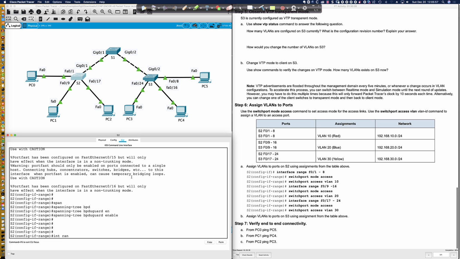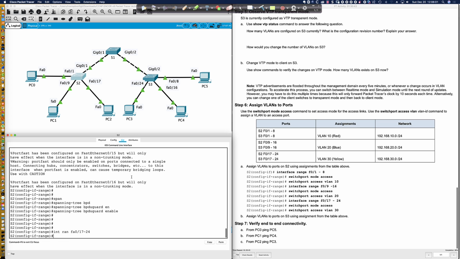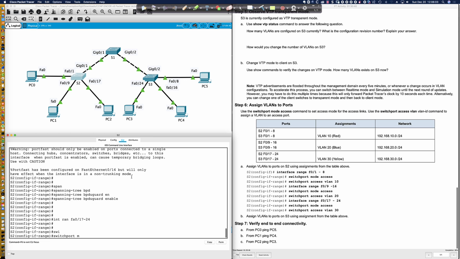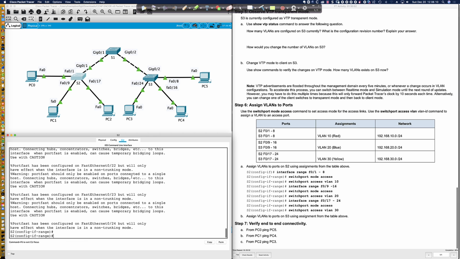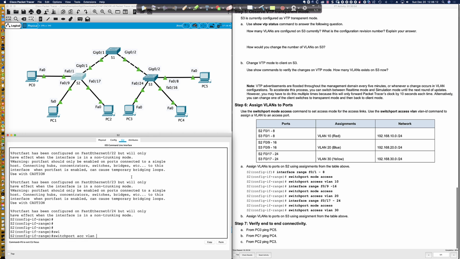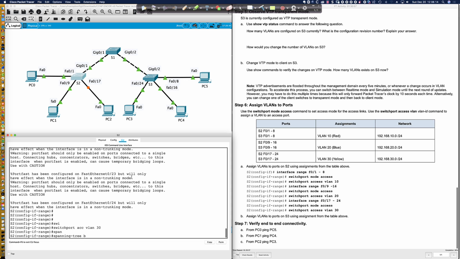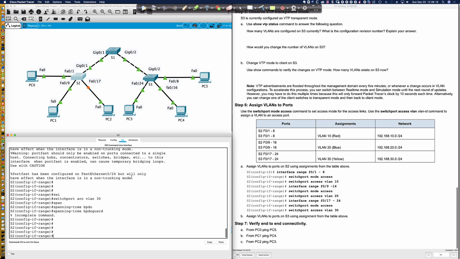Interface range, fast Ethernet 0/17 to 24. Is that right? 17 to 24? It is. Switchport mode access, spanning-tree portfast. And then we'll say switchport access VLAN 30. And then we'll throw spanning-tree bpduguard on there just for good measure.